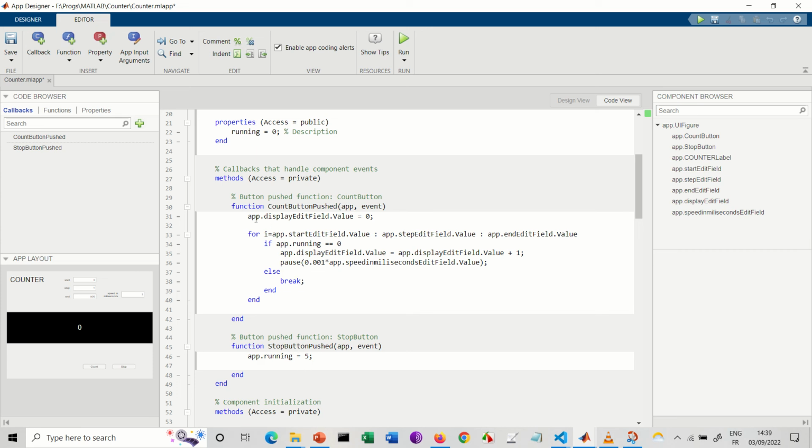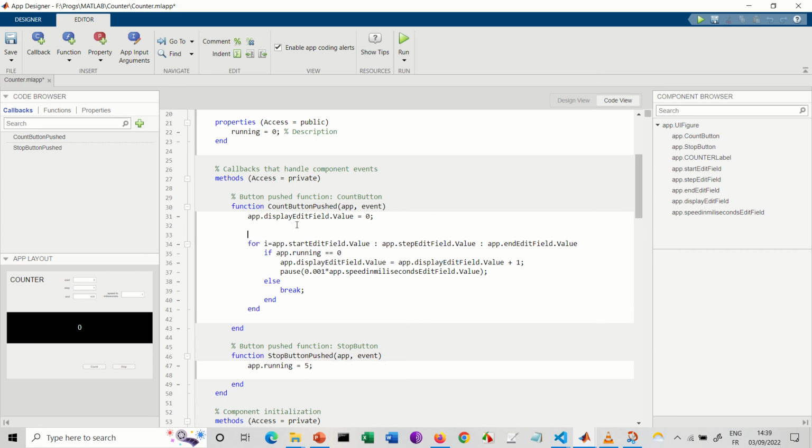So I'm also going to give in app dot running a 0 value. So when app dot running equals to 0, when you click the button, this is what happens. It's going to put the app running to 0. It's going to start the loop. It's going to check, is it 0? It means that we've clicked the count button only once, right? So when you click the count button, it automatically puts this to 0 and then it gets into this loop.